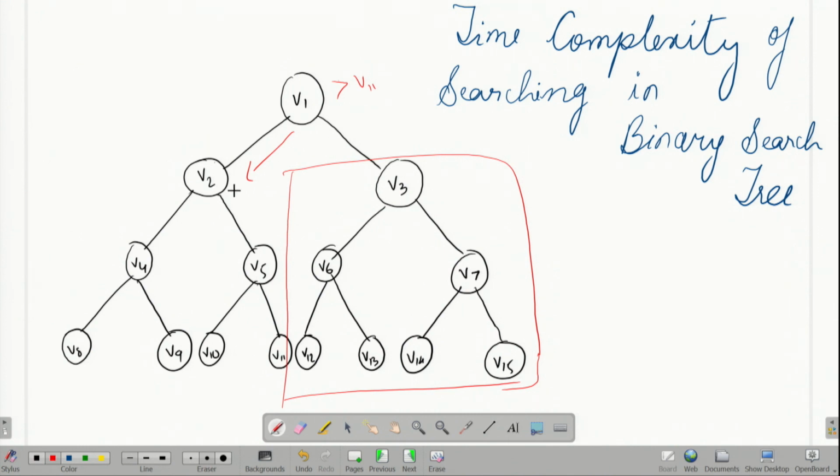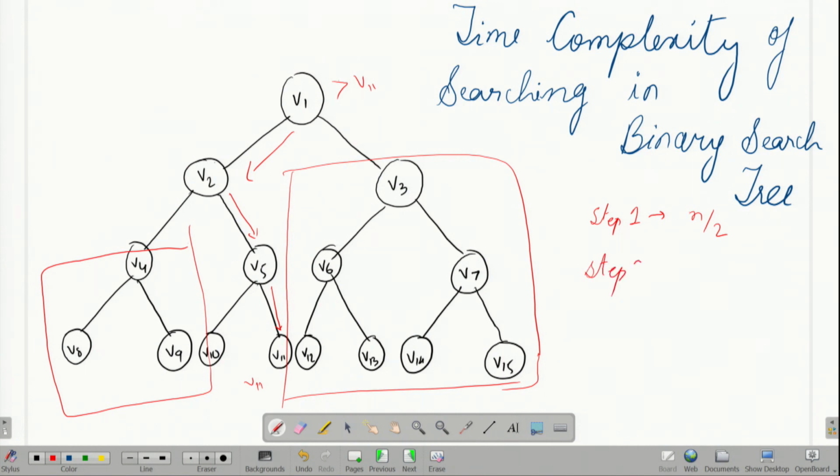So now we are left with only n by 2 nodes. Next, we compare V11 with V2. Now since V11 is in the right subtree of V2, we'll go here in the right subtree of V2 and discard all these nodes. Now we are left with n by 4 elements. Again we will see that V11 is in the right subtree of V5. We go there and we get the value V11. So in this process we see in step 1 we reduced our search size by n by 2. In the next step we again reduced it by half, that is n by 4, and this keeps going on.